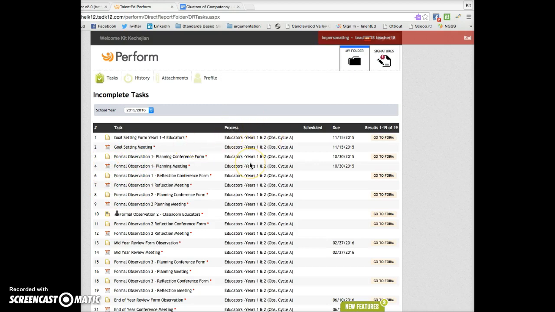Here, you will see the evaluation cycle to which you've been assigned. Each process has been built to reflect the required steps in the Bethel Public School evaluation plan and the specific rubric appropriate to your job type. Next, you can view any due dates that have been set by the plan or your administrator.